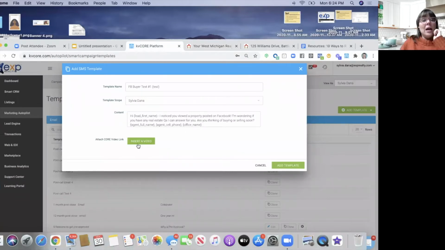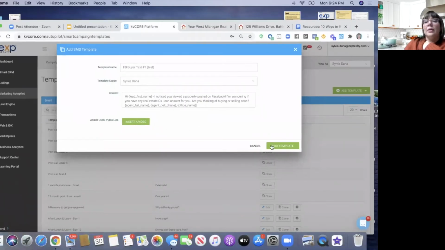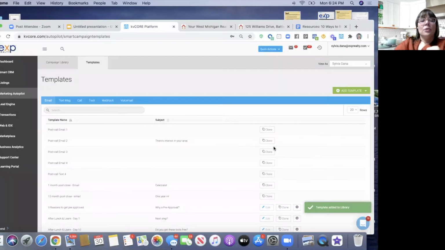Ta-da. Now, if you are using Core Video, and I don't have time to talk about this today, you could insert a campaign video in there if you have upgraded to the Core Video. All right, but we're not going to talk about that now. And I'm going to add the template. Okay, so that's a text message that's going to go out.